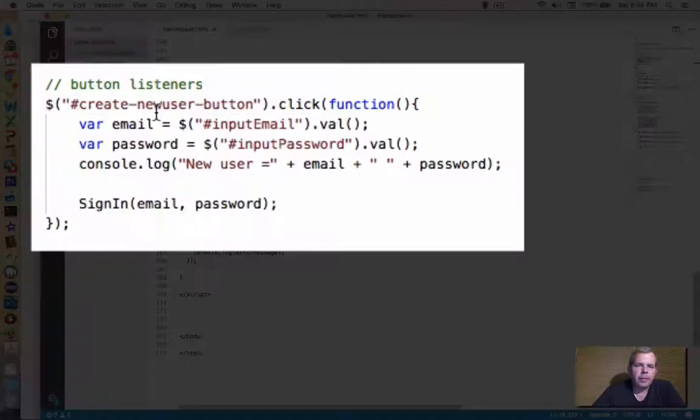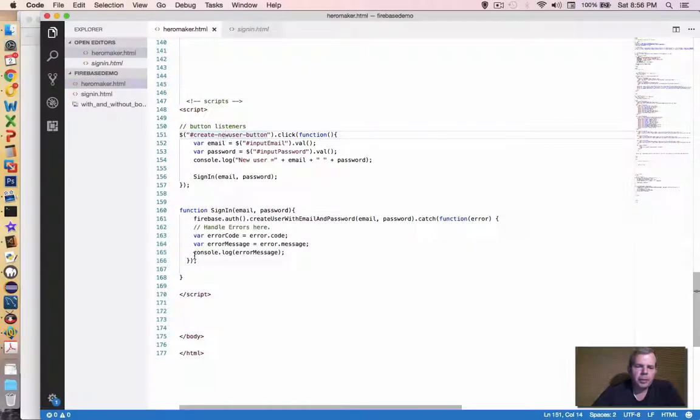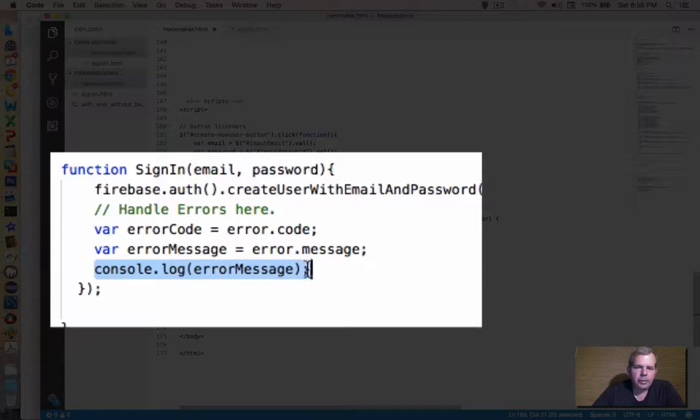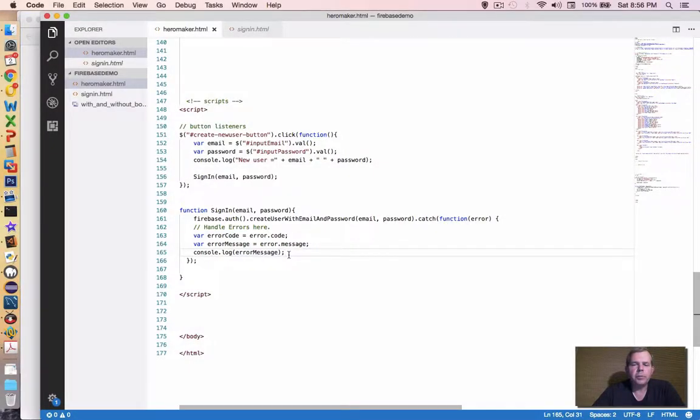I've got my button listener, I've got my username and password. I'm also going to add a console message here in case there is an error. So I have error code and error message. In case there's something wrong with the password, it'll probably tell us in the console what's wrong.